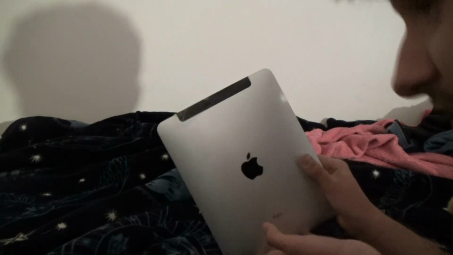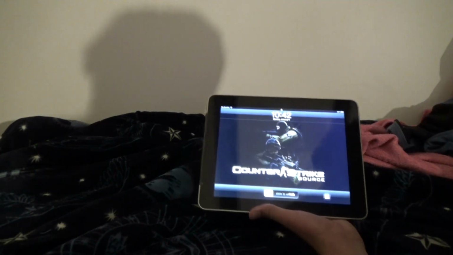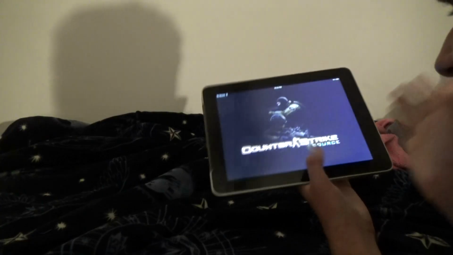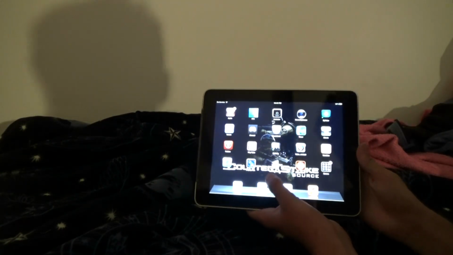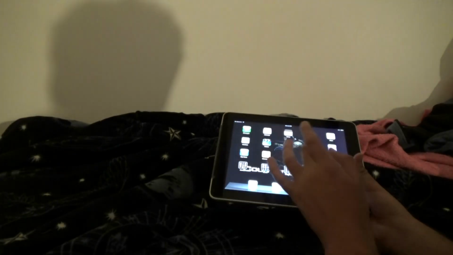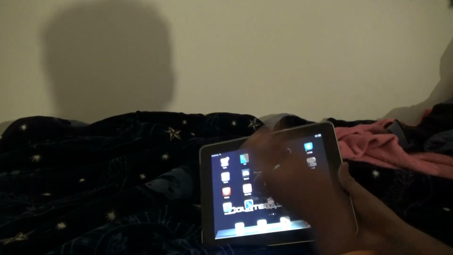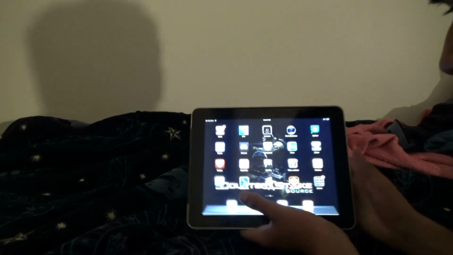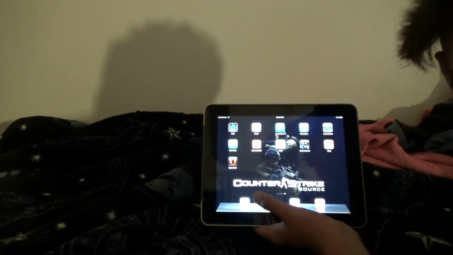And also, I did jailbreak this iPad. So, here's iPad OS 5.1.1. I made a nice wallpaper of Counter-Strike Source. And I also downloaded all of these apps by using Veterus because I can't use the App Store. So I did use Cydia to solve the problem of everything I use.